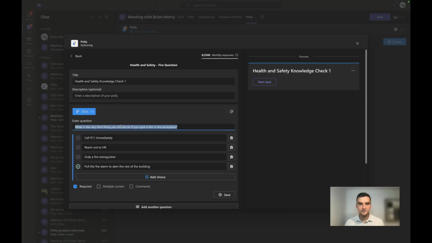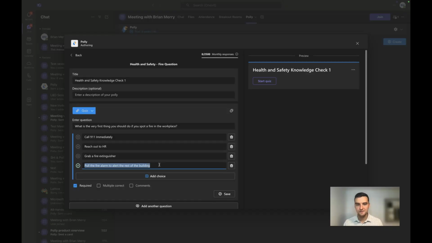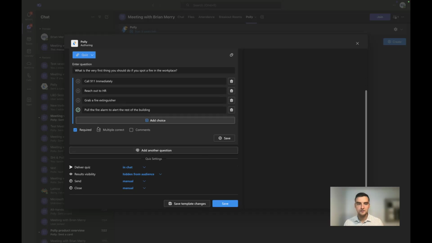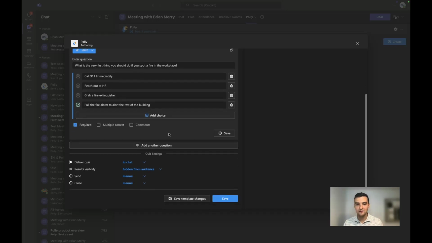What is the very first thing you should do if you spot a fire in the workplace? Okay. And we have 4 different options. All of them are plausibly correct, but in this case, the very first thing you should do is pull the fire alarm to alert the rest of the building. If you want with these quizzes, you can make them multi-question quizzes. That's totally fine. You can mark certain quiz questions as required or not. You can allow people to leave comments. Multiple answers might be correct as well. It's all up to you.